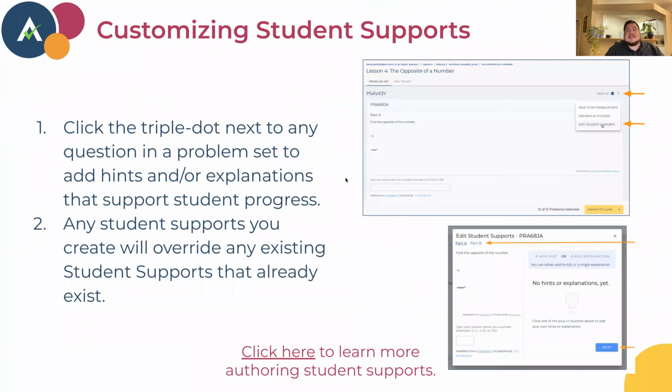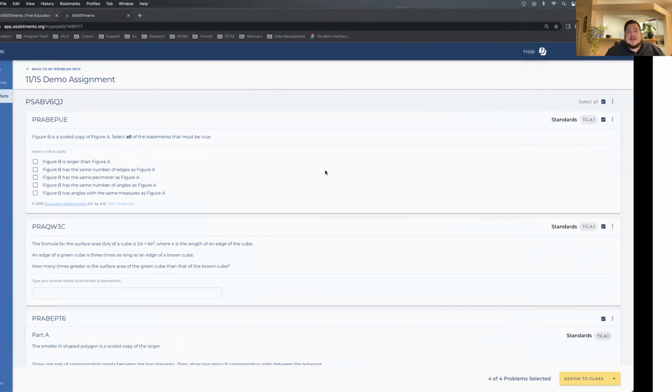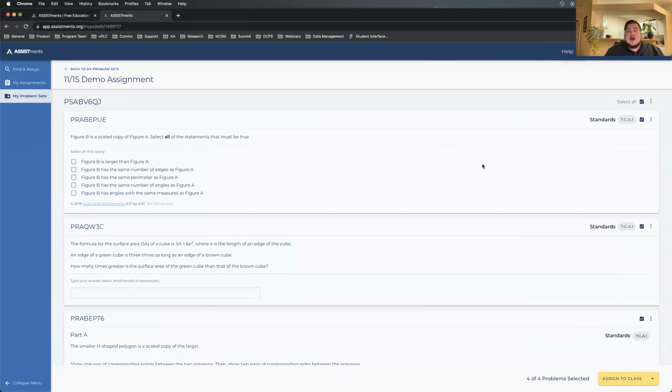And so the next piece that I want to talk about here specifically is customizing student supports. We're really happy that we were able to release a new feature that allows teachers to author hints and explanations for students. Hints sort of being background information or knowledge that might help students figure out the answer to a question. Explanations being actually laying out how to solve the problem and what the correct answer is.